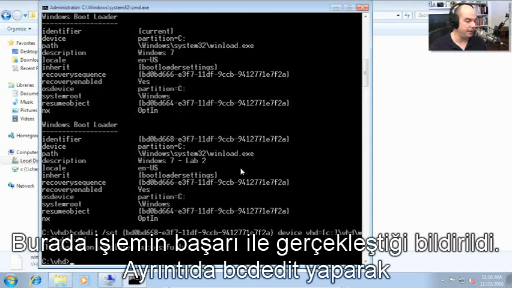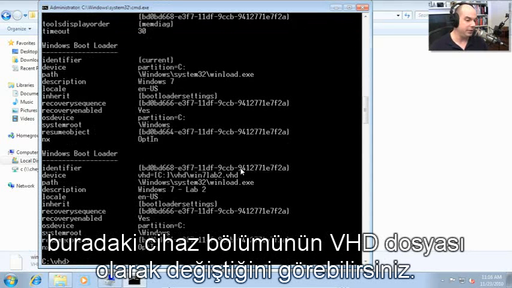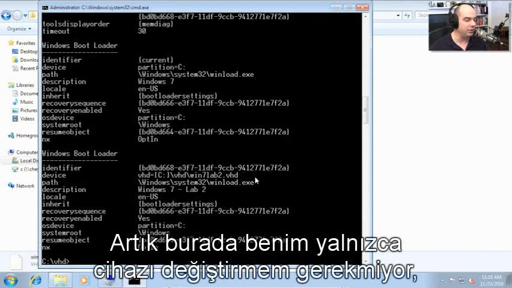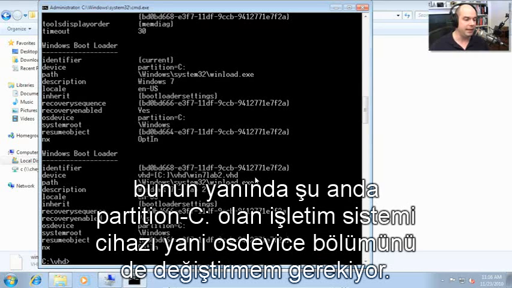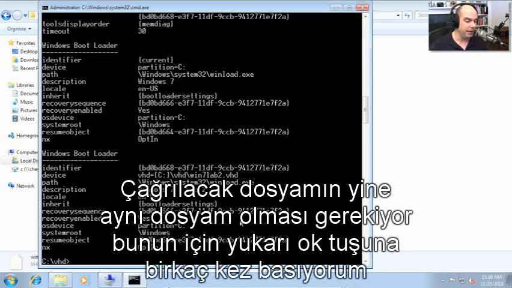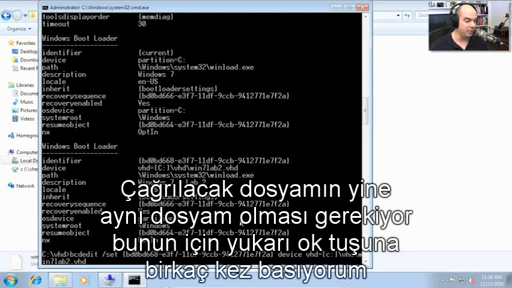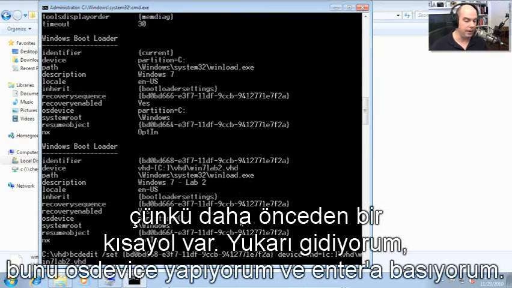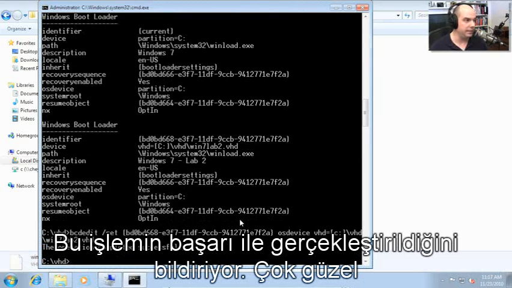In fact, if I do a BCD edit, you can see that it has indeed changed right up here to be that VHD file. Well, now I need to not only do a device, but I need to set an OS device, which currently is set to partition C colon. That one also needs to be the same file. So I'm going to hit my up arrow a couple of times because there's a shortcut. I'll just go over and do an OS device and hit enter, and it says the operation completed successfully.